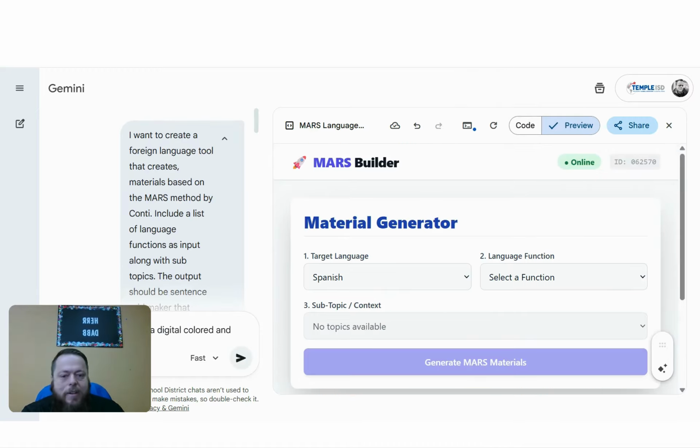I don't know. All right, so the next one I'm going to show you is the Mars Builder, and this is based off of Gianfranco Conti. I want to say he's the owner of the language gym. He's super smart, super great. I really like his methods. And the goal of this is to simply create materials.